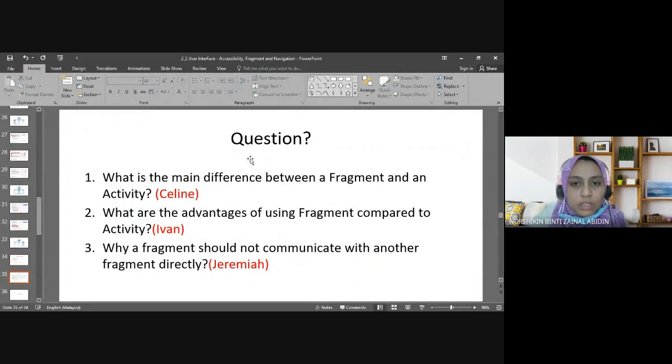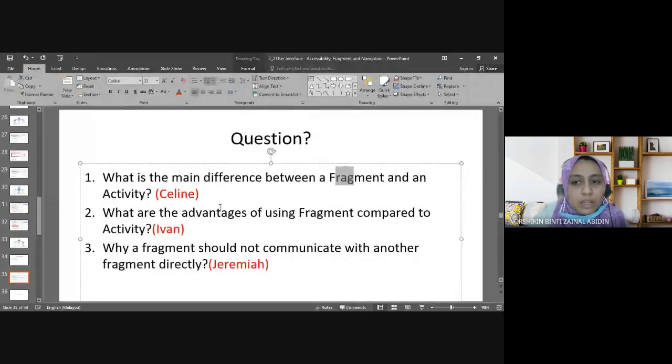So these are the questions for the previous part. I already assigned them to the students. Question number 1, what is the main difference between a fragment and an activity? This one is Celine. What are the advantages of using a fragment compared to an activity? Ivan. Why should a fragment not communicate with another fragment directly? Jeremiah.